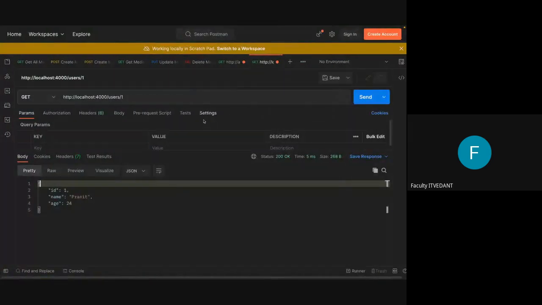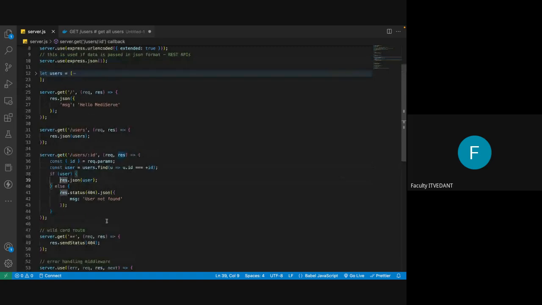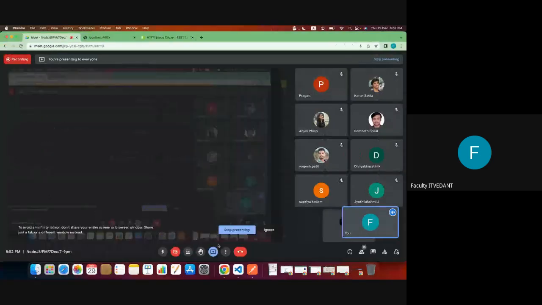Okay. So this is what Postman is, and this is how you create an API. I'll stop the recording.